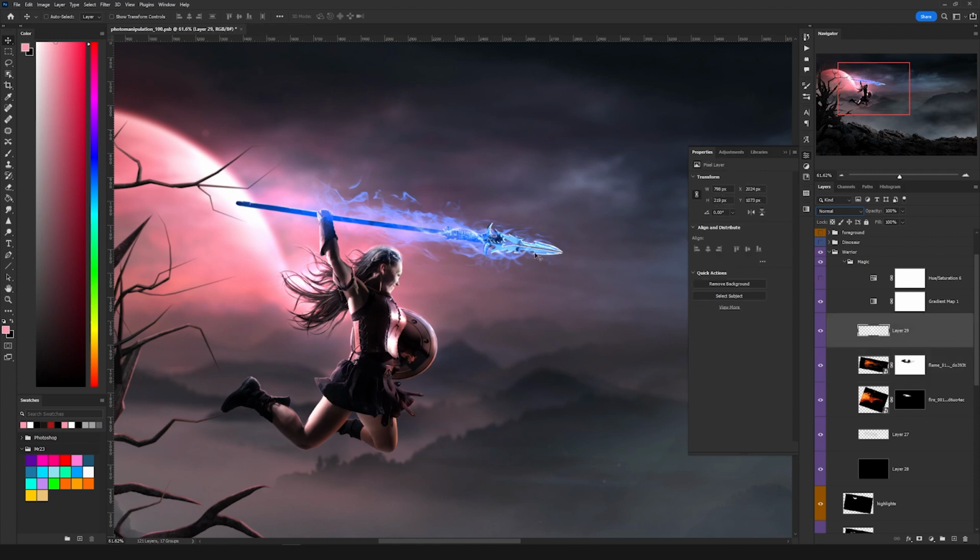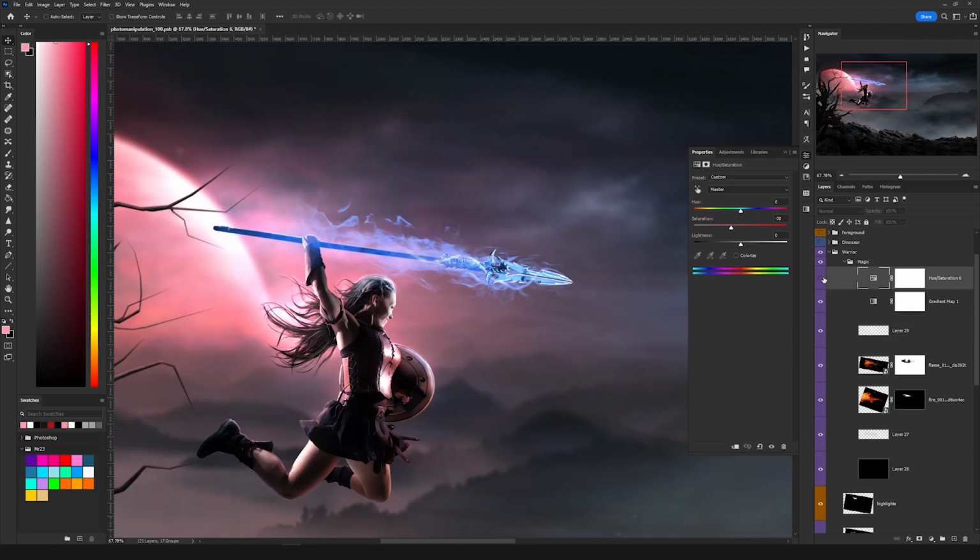And then I have painted more magic here on the top of the spear, and because I thought that this blue is really intense, I have added a hue and saturation on top of them, and I decreased the saturation.